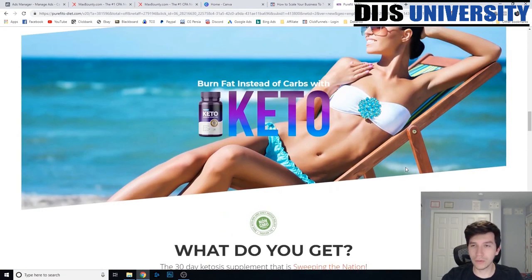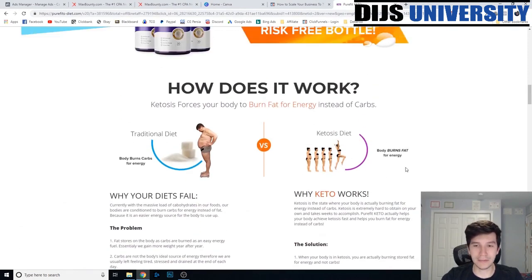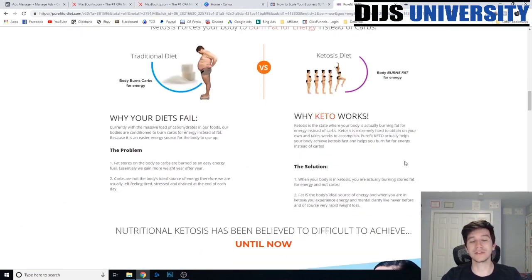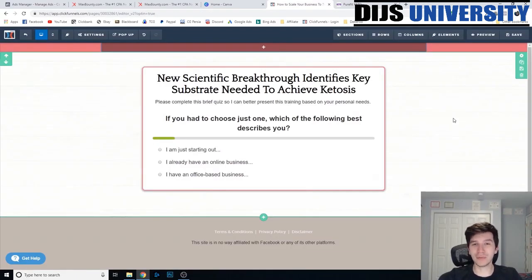All right, so I've just been scrolling through here, and I found some sciencey words that we're just going to throw in there. So I'll show you right now what I came up with. I've got: "New scientific breakthrough identifies key substrate needed to achieve ketosis. Please complete this brief quiz so I can better present this training based on your personal needs." All right, so that looks good to me.